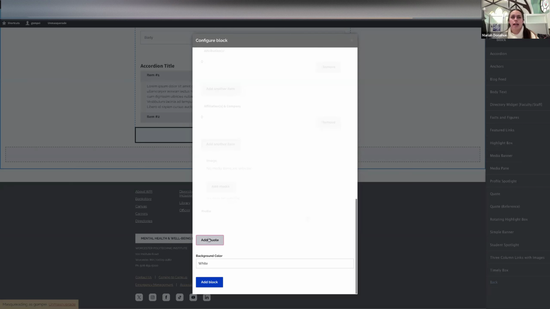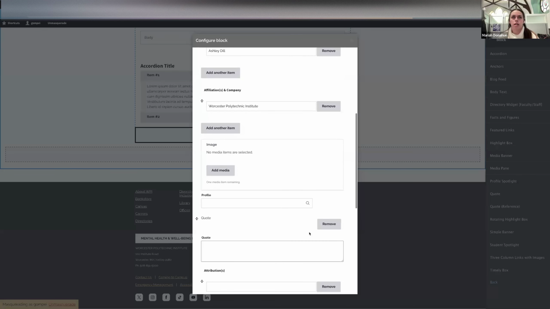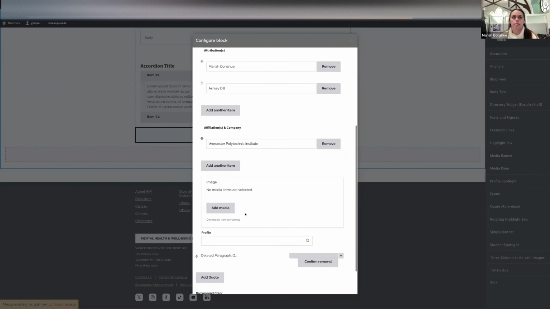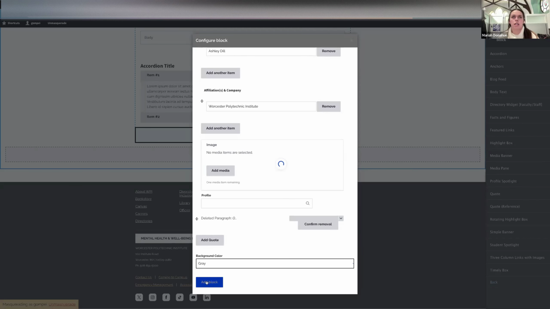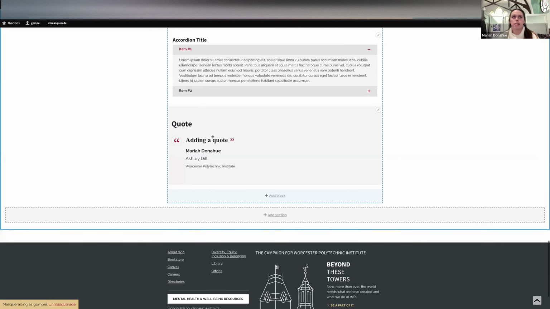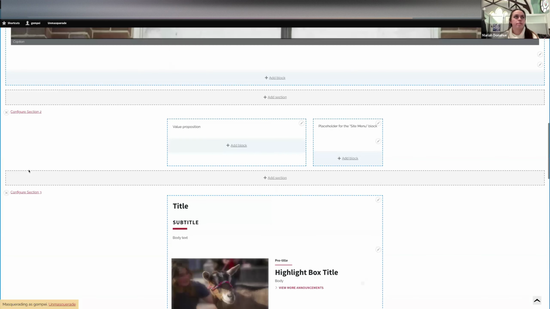We can also add multiple quotes within the same block, or remove it. And then we also get to choose a background color. So if I add my quote block, you can see we have some styling here with these nice quotation marks, styling around the attributions and the affiliations.